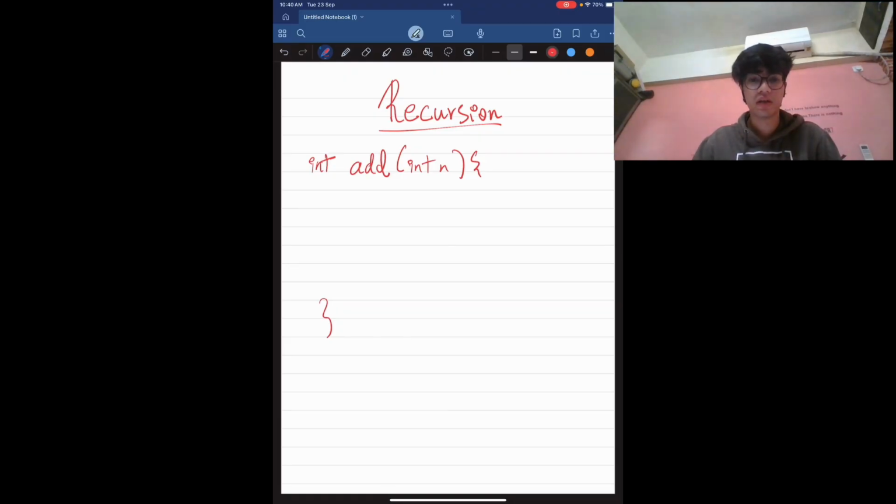If you are given an integer n and you want to find the sum of the first n natural numbers, how would we do it through recursion? I will also tell you how we would do it through a for loop, because it would also be good for revision. But let's start with recursion.